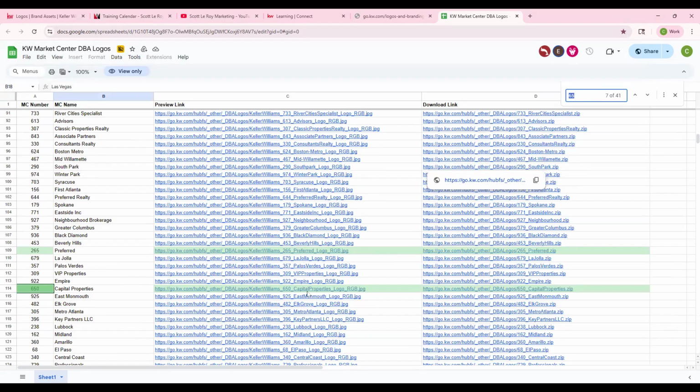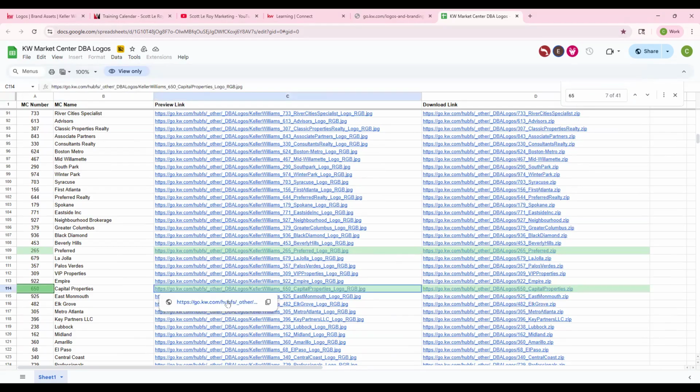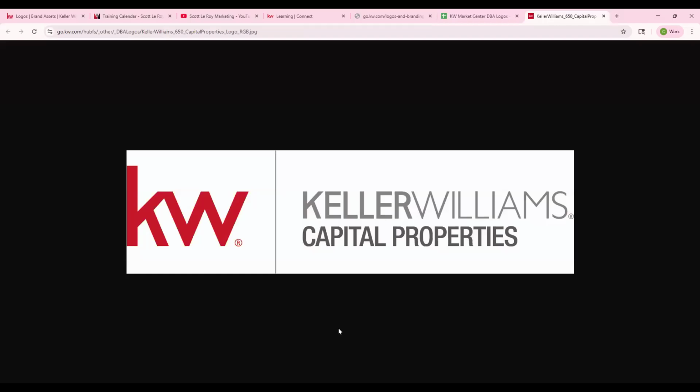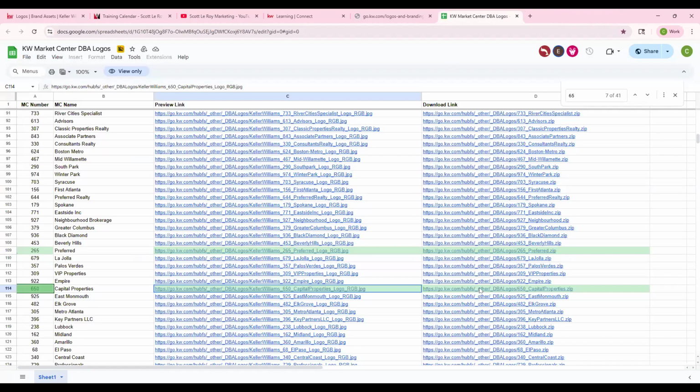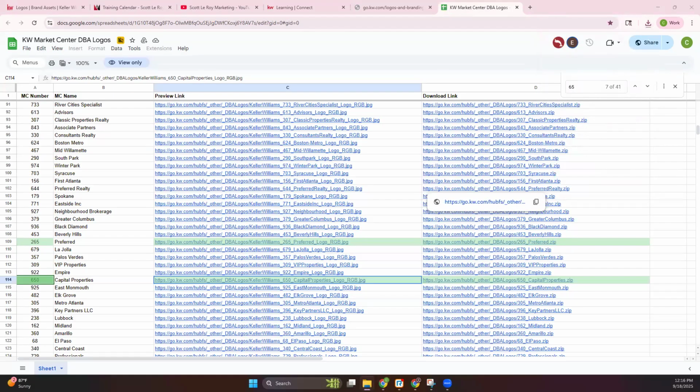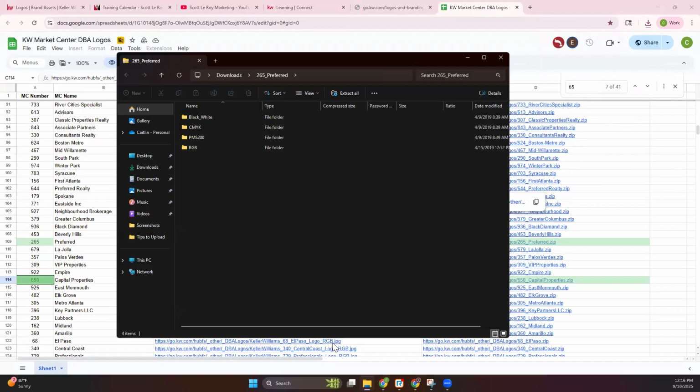And then you have two links. One of those is a preview where you can check the logo to make sure it is the correct logo you are looking for. And the other option is to download, okay? We'll do preferred for this one. So you just click that little link. It's going to download a file for you. Let me just switch my screen here so you guys can see this. It's going to download an entire folder to my computer.